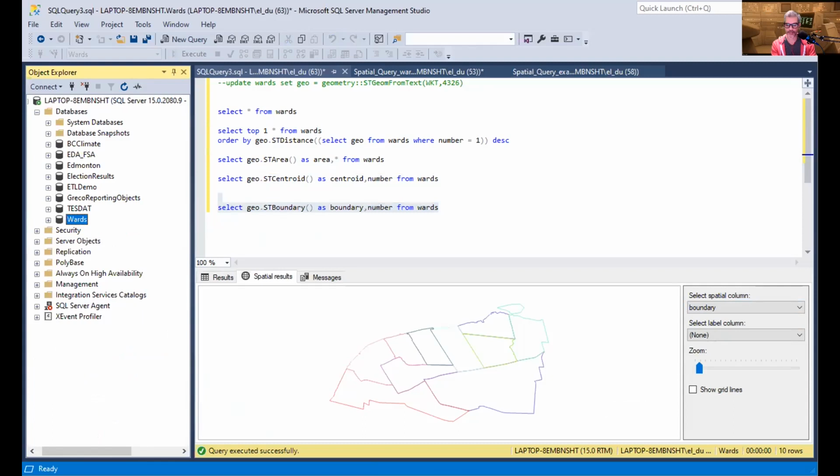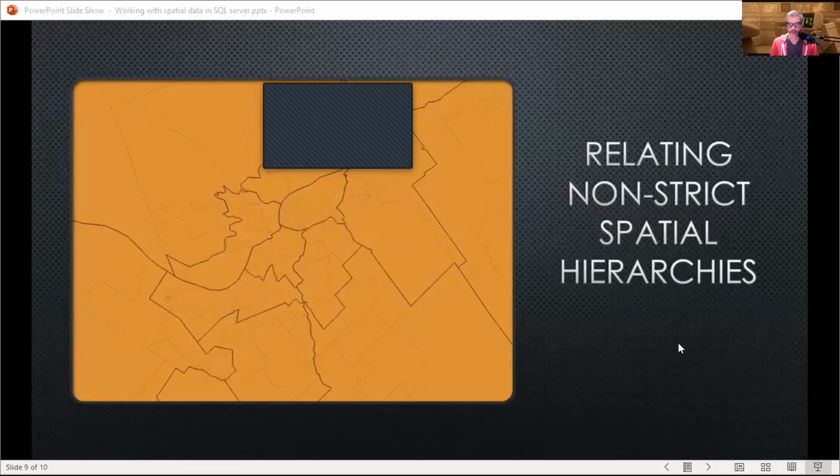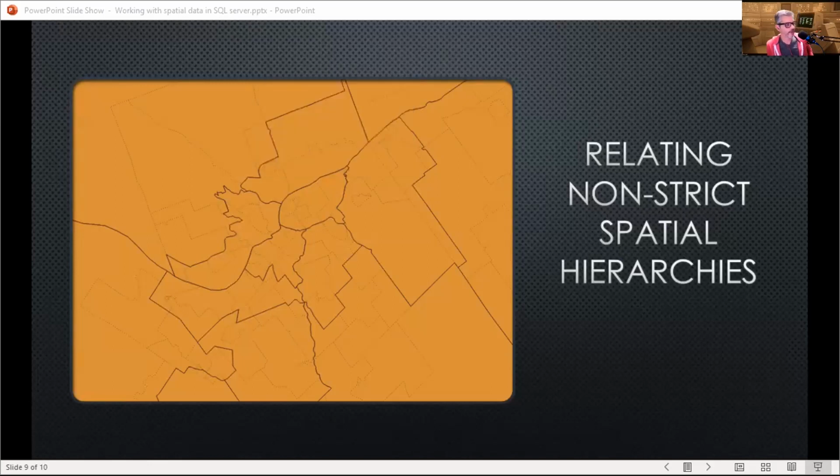let's go back to our slide deck. Okay, the last thing that I want to show you tonight is the, sorry, I think there's something kind of hanging over the screen there. The last thing I want to show you tonight is how we use the tools that SQL Server provides us to relate different types of spatial hierarchy to one another. Okay.